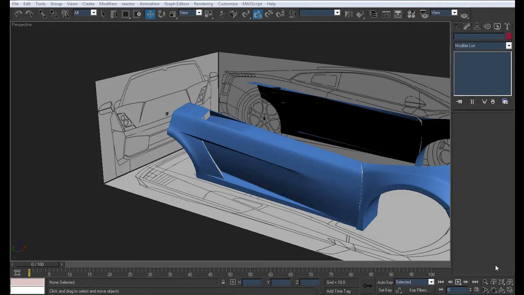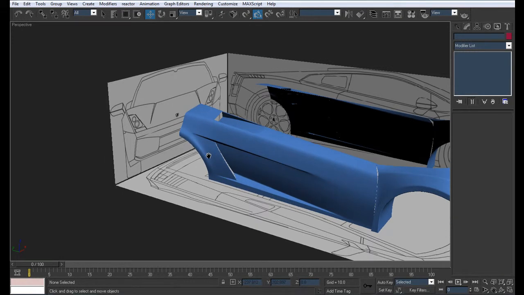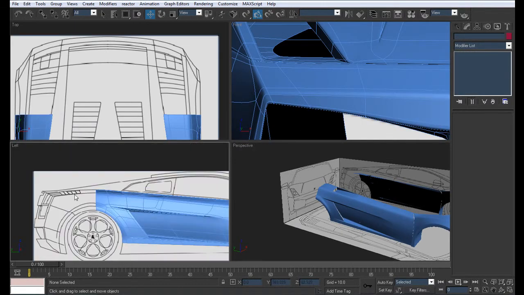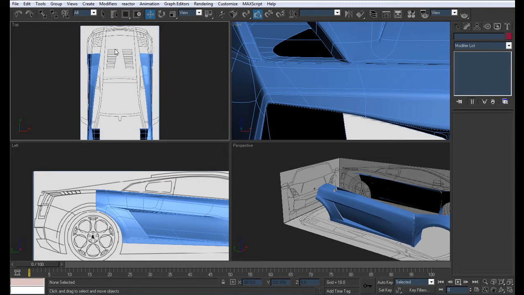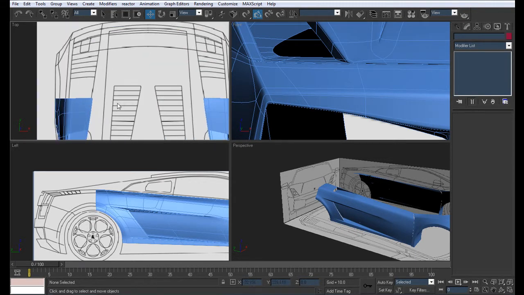Alright, welcome to the third part of this tutorial. In this part we're going to be modeling the back, so everything here basically. I'm not sure if I'm going to be moving on to this part on the roof in this video, but we'll see.